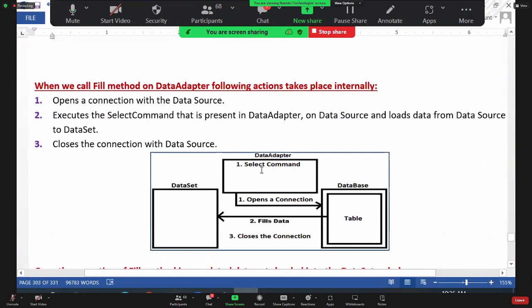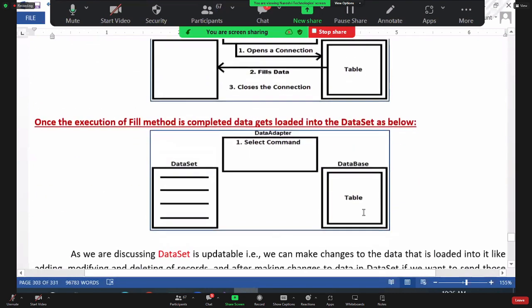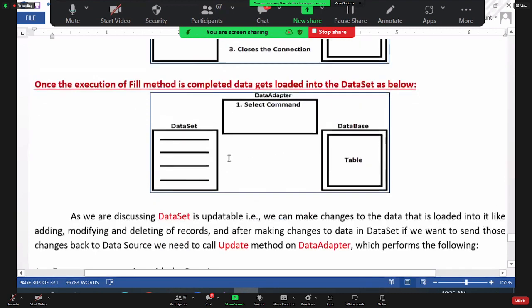Understood or not? Read what the fill method will do. Closes the connection. Okay. So this is starting. Read this. Okay, now next paragraph.